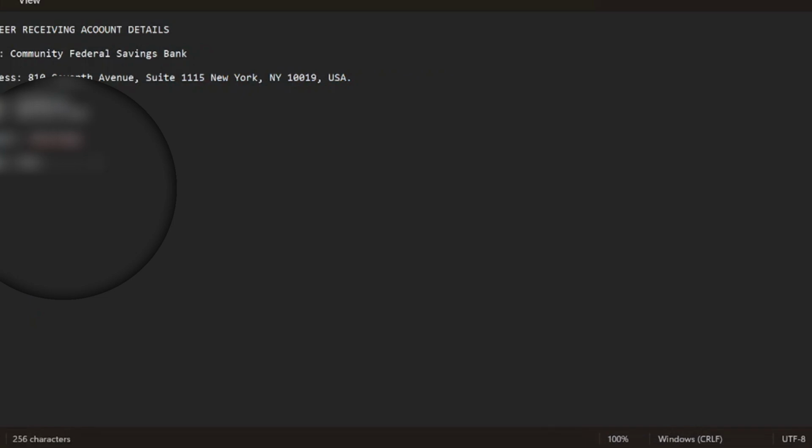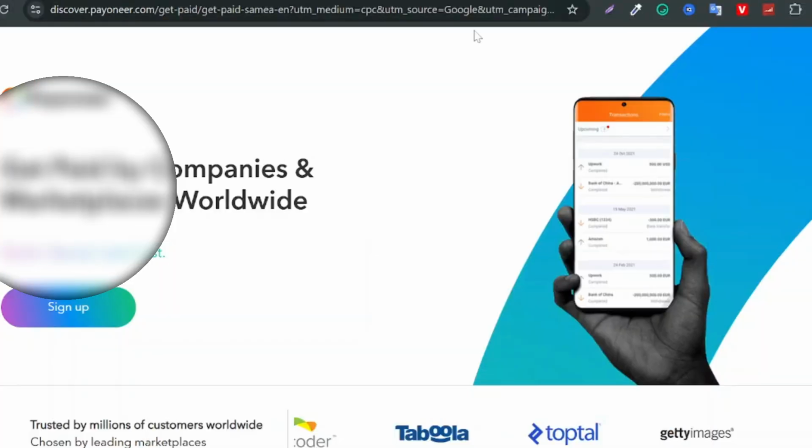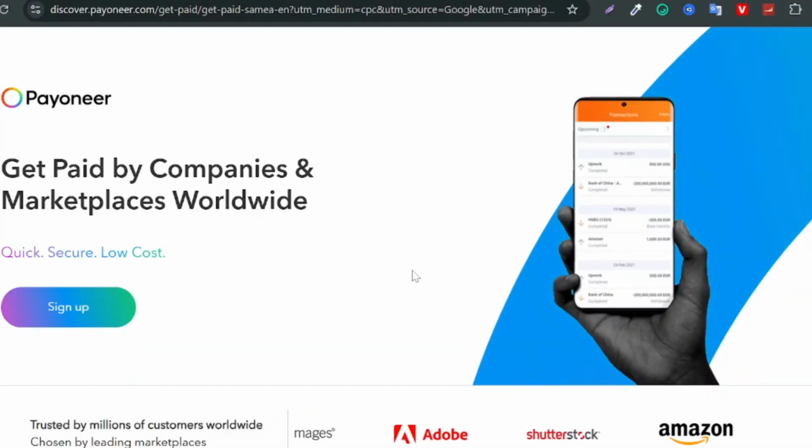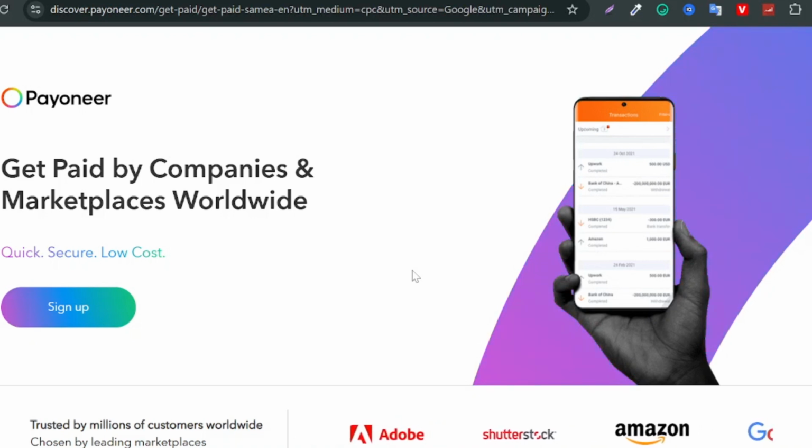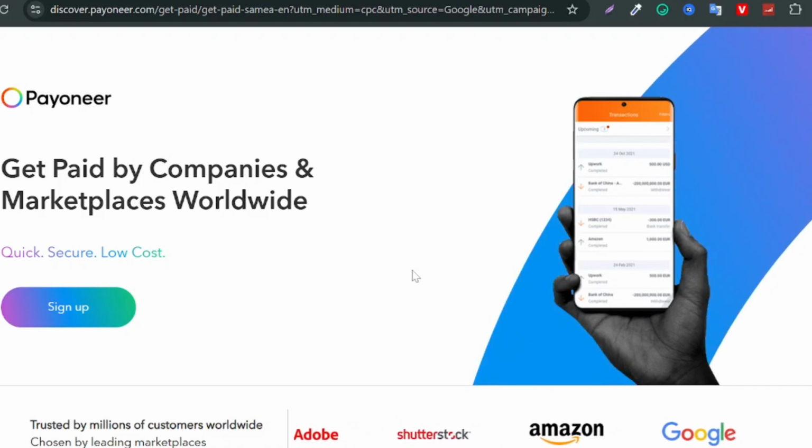So as you can see, I have to blur some information here because it is someone's private information. That is why I had to blur it. Okay, so now once this is done, we have our Pioneer account details ready. All we need to do is head on to our Clickbank account and add it to it.